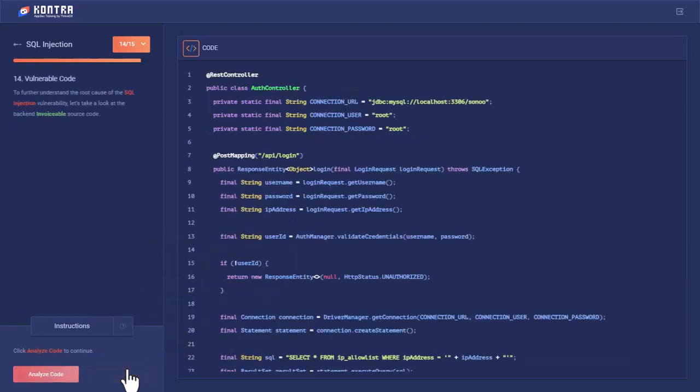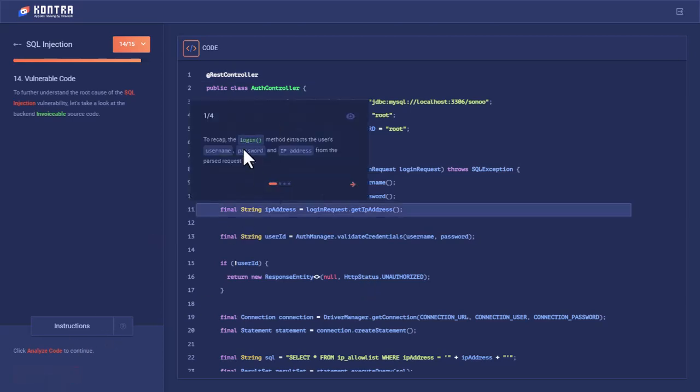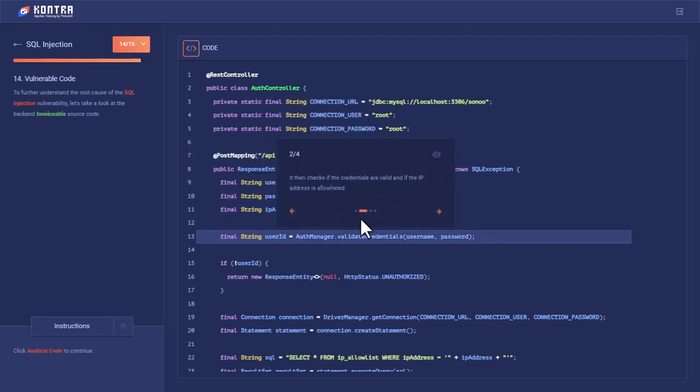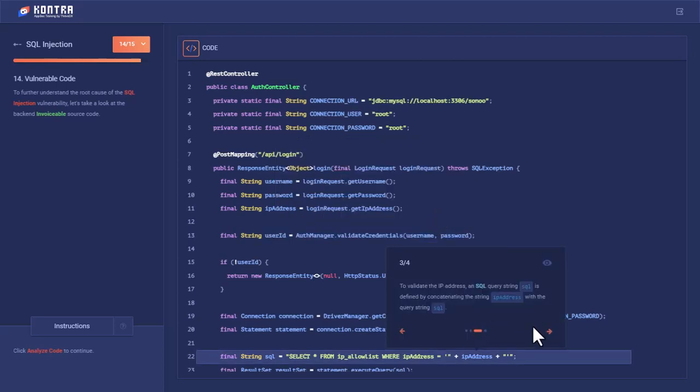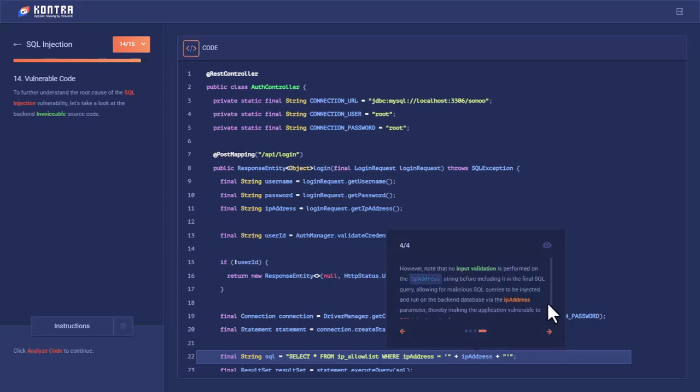Okay, let's move further. Let's analyze this code again. To recap, the login method extracts the username, password, and IP address from the request body. Then the username is validated to see if it is correct. Then the IP address is checked to see that it is from a region on the website's allowed list to see the content, but there is no input validation in place here. All characters, symbols, and digits are welcomed in this query, which is a definite not-to-do.